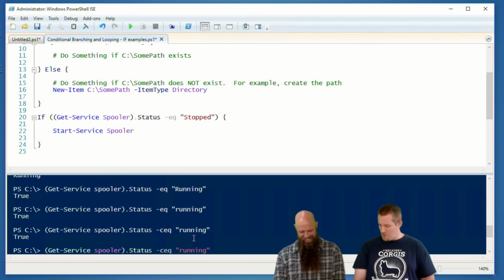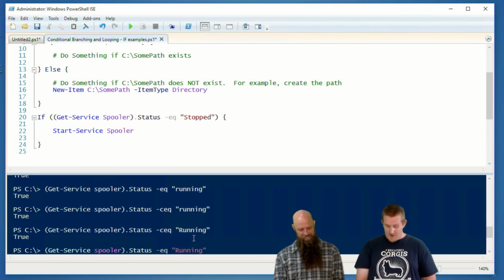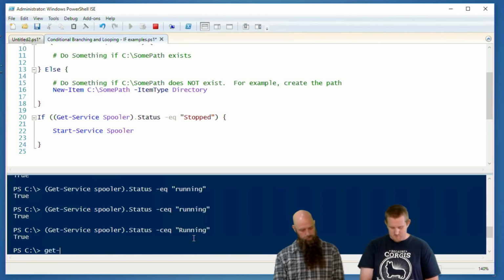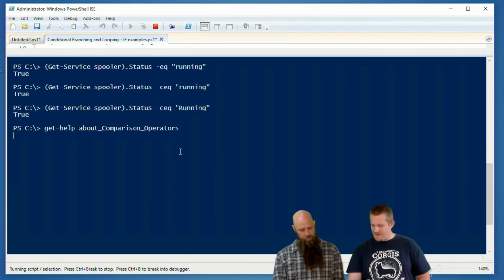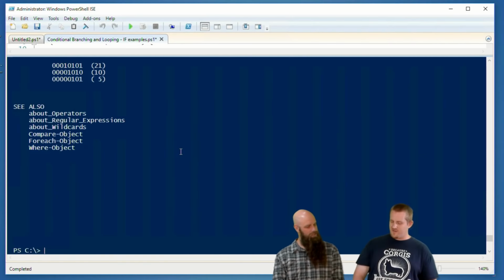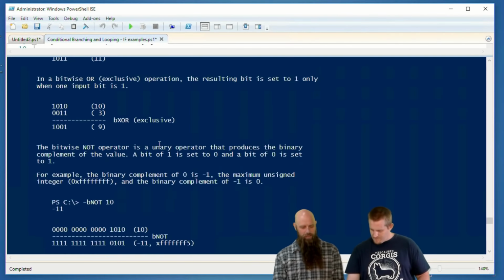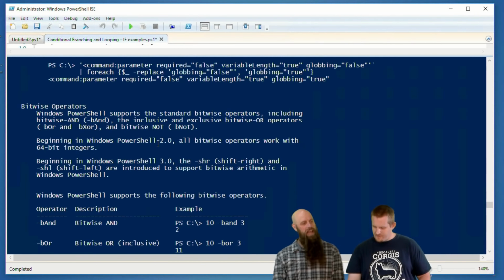Well then, suppose there's pie on my face. Well, do it uppercase G. I want to see it. I believe CEQ is supposed to be, well, you know what? Times like this, guess what I do? Get help about comparison operators. Let's pull it up. Of course, this is taking forever because, yeah, there it is.